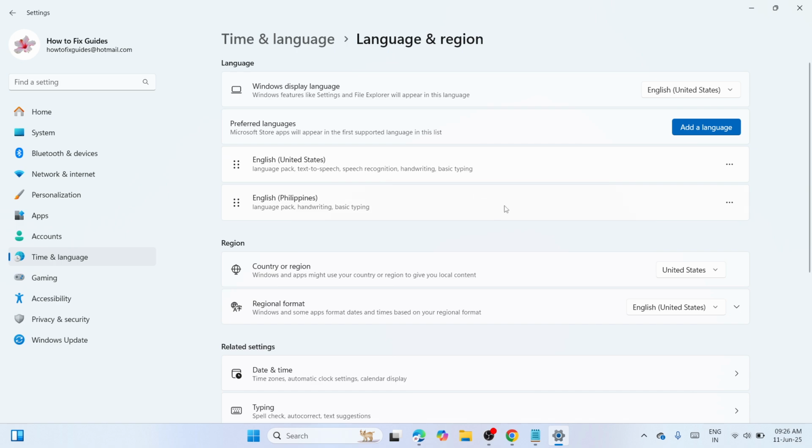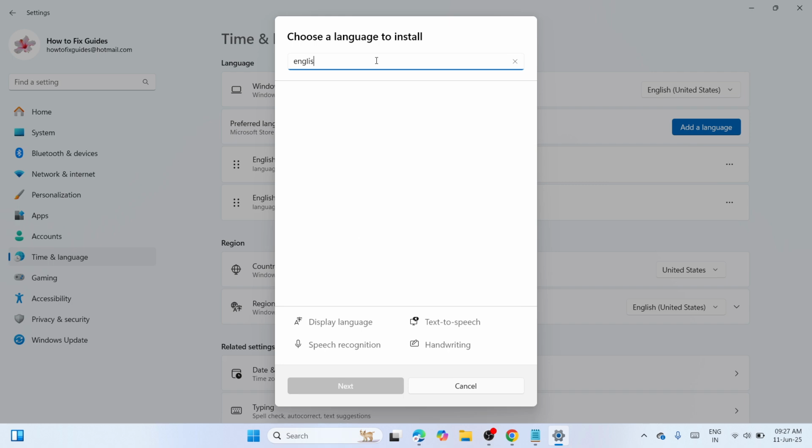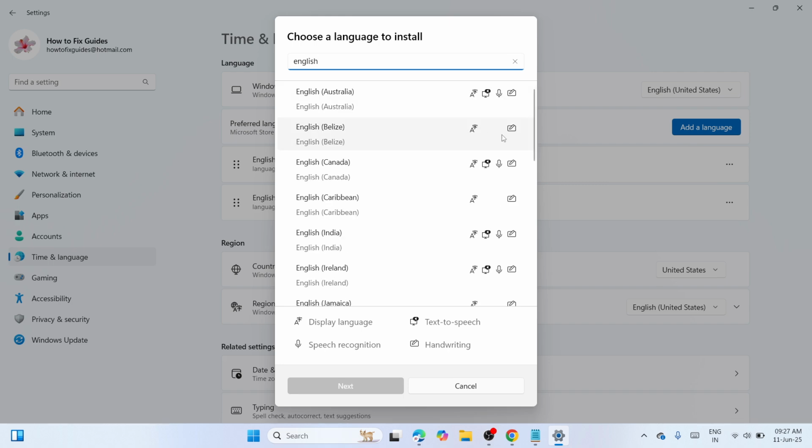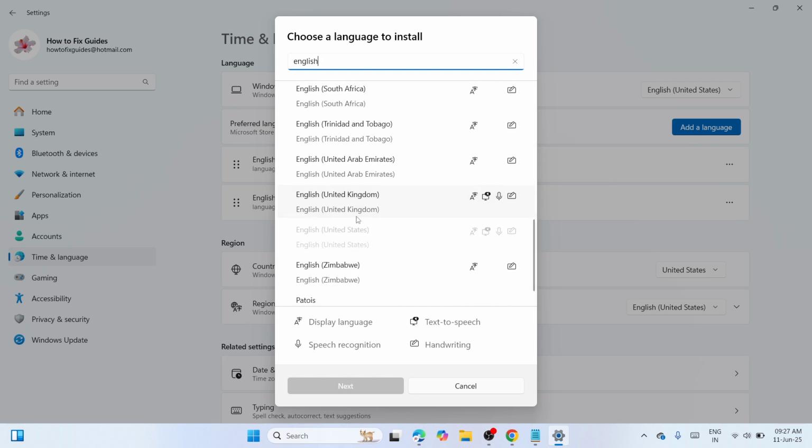So once you've clicked on it, first you need to select other language. If you haven't seen any of the language here aside from English United States, you need to click on add language. The moment you've clicked on it, please type for any of the language that you would like to install here. Let's say for example, English UK. So all you need to do is click on the next button here.